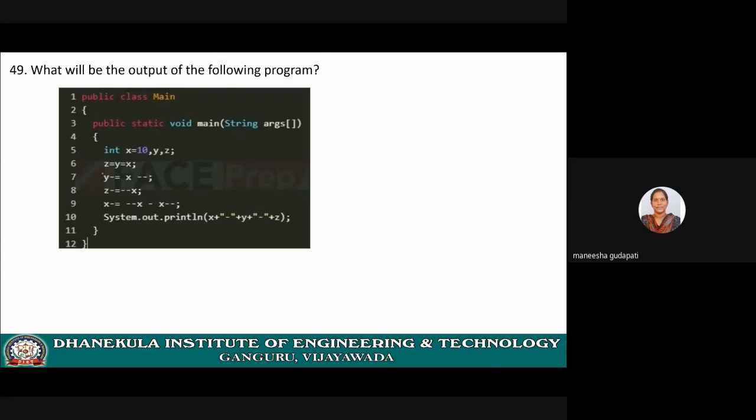So look at the question here. They have given x value as 10, and they assigned x, y, and z as 10. Then they have performed some arithmetical operation. So what is the x value, y value, z value? In what way can we get the output? Generally the output will be x hyphen y hyphen z.